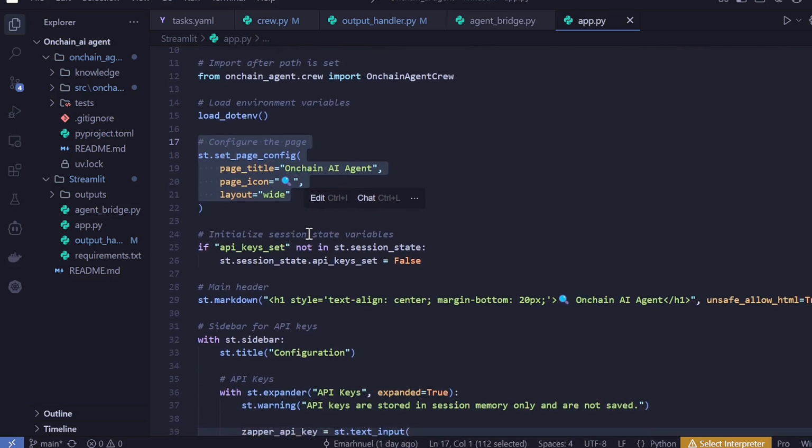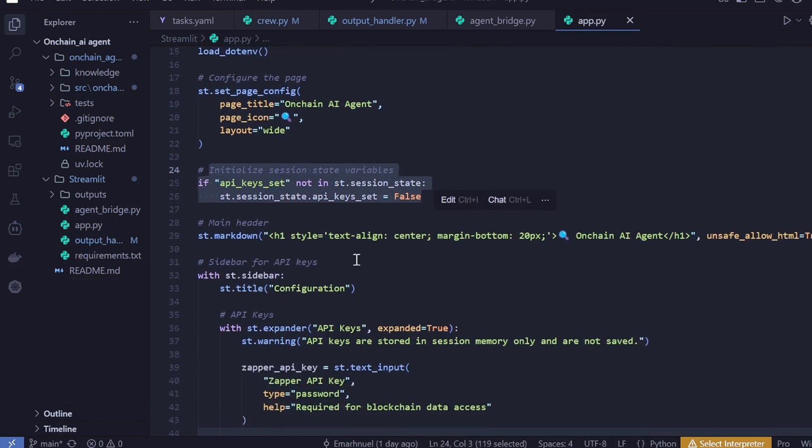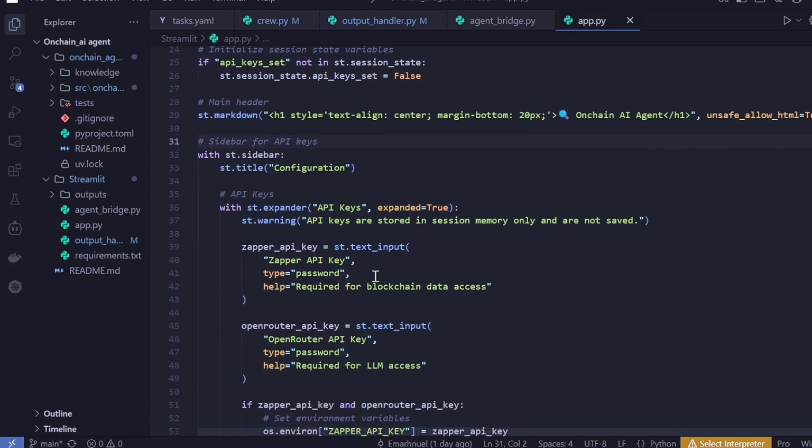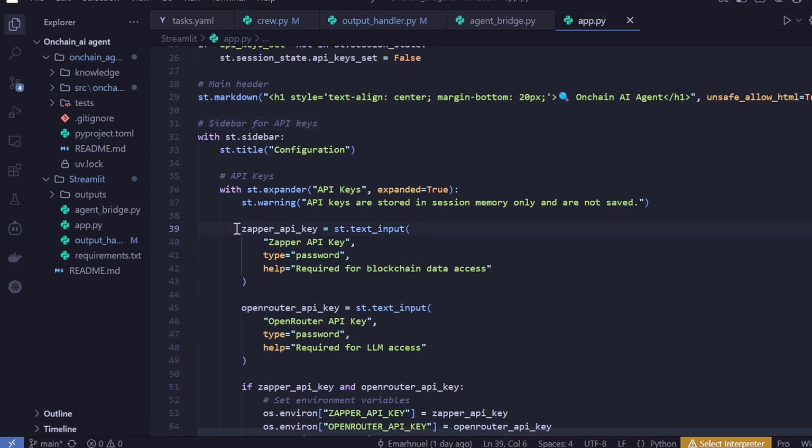We are initializing the section states variable where you put the API key, and we are defining the main header. We are creating the sidebar for the API keys. So this is where you put the Zapper API key and the OpenRouter API key.